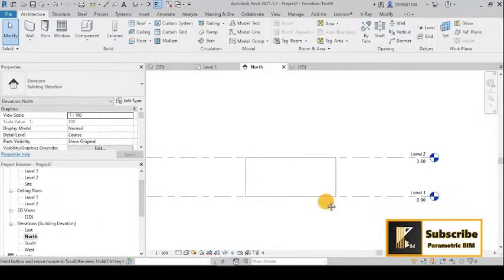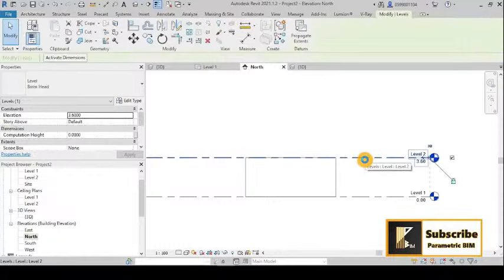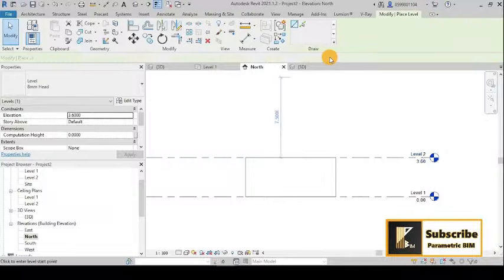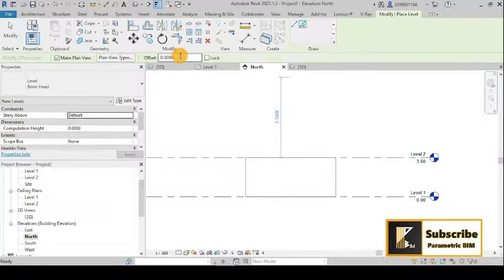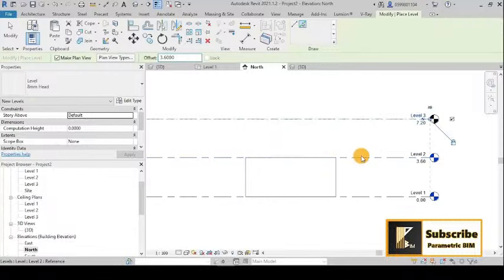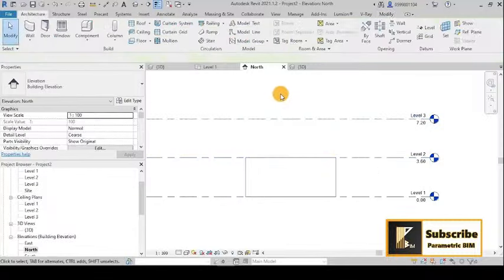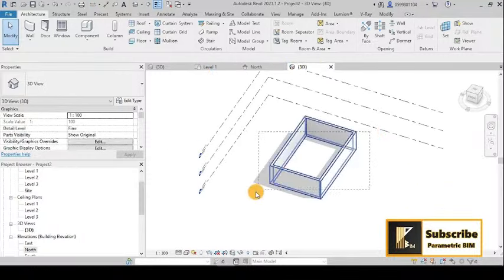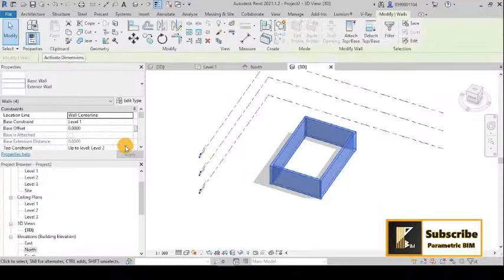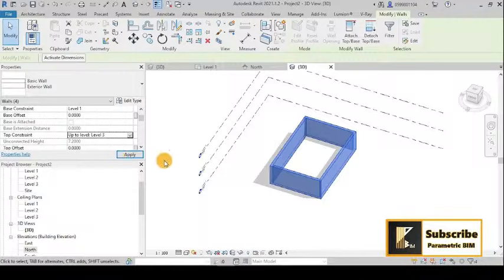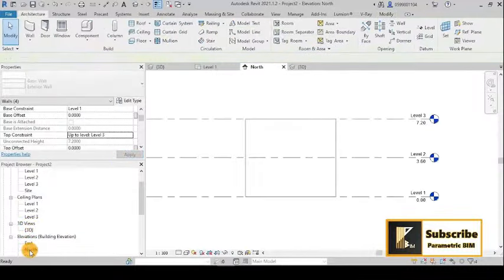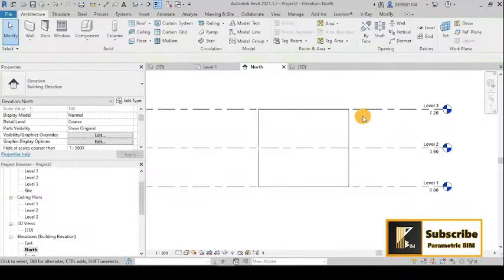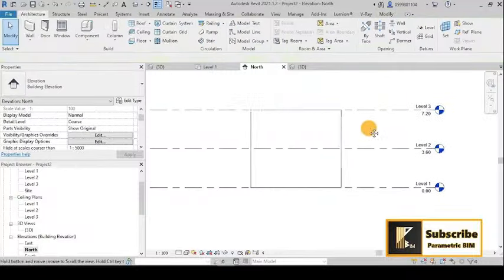I am going to add another level here, create similar, and give it an offset with the same 3.6 maybe. And let's create one above this Level 2 to have Level 3. Okay, let's go back to the 3D. Let's choose all the walls and connect them to Level 3. And as you see in the elevation, all the walls reach Level 3.